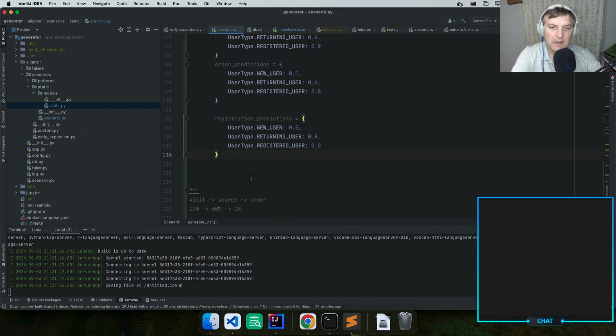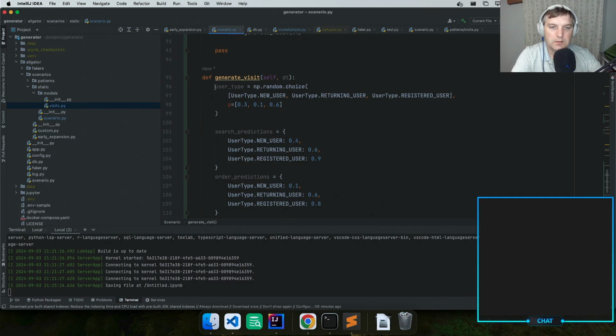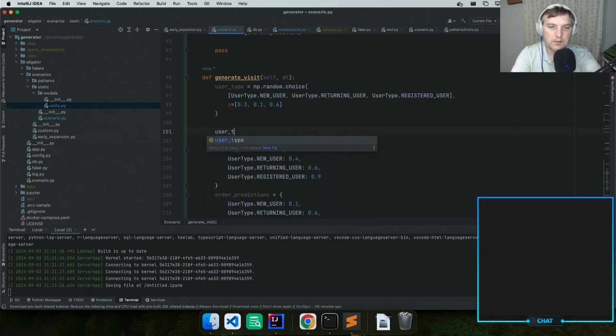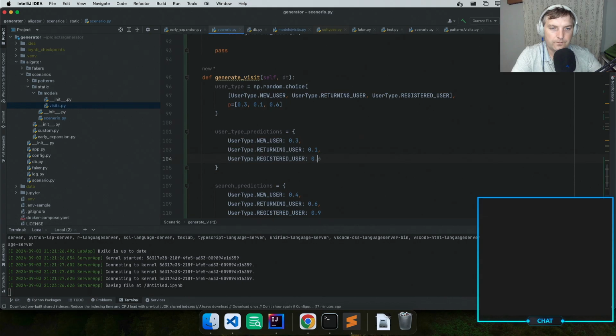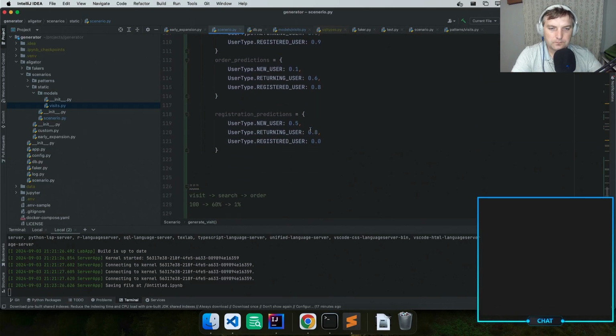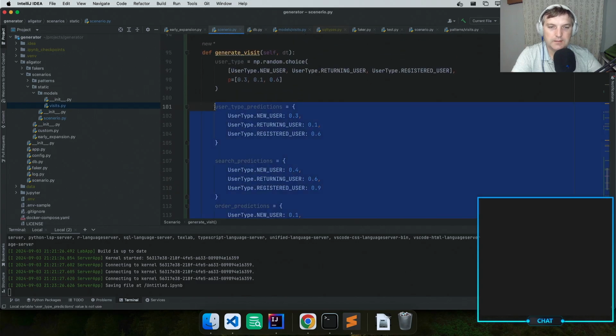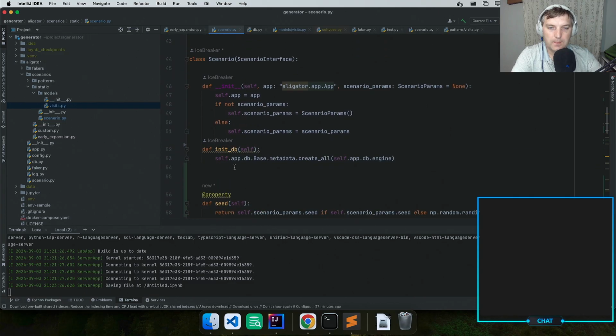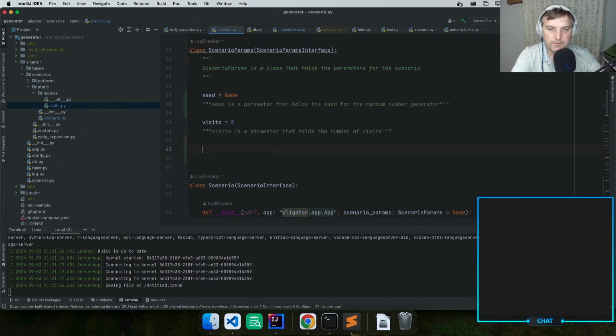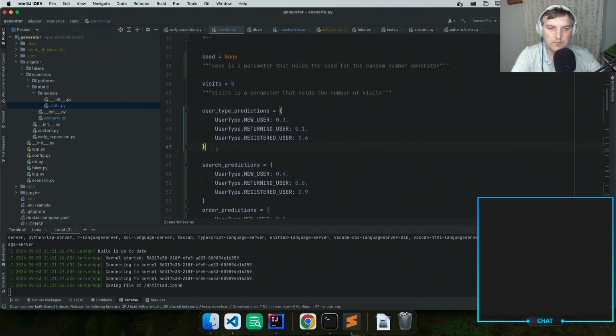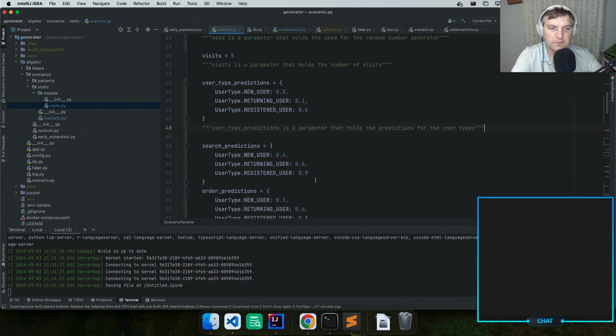So now, and actually these things we should put directly into, and we should go this way as well. So user type predictions, right? And those should be exactly like that. Now what we want to do additionally, we actually want to take all of that, and that should become our scenario parameters, right? So user type prediction is a parameter that holds the prediction for the user types.